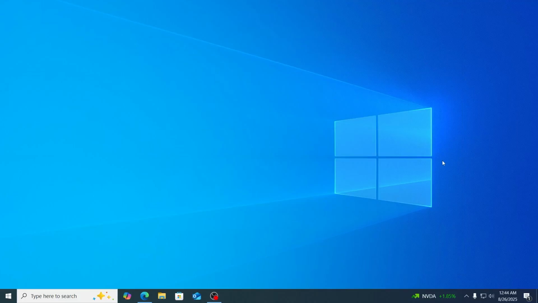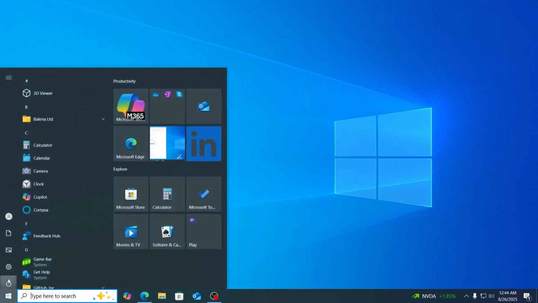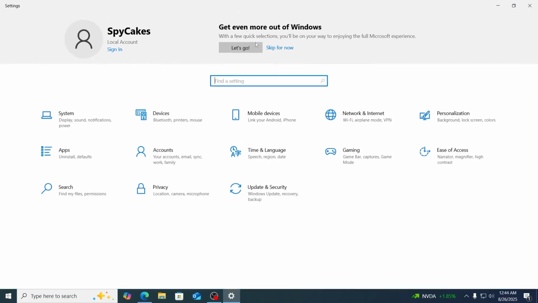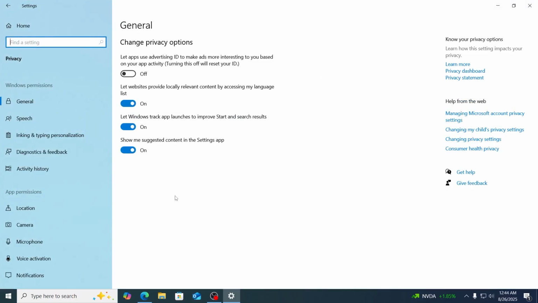In today's video, I'll show you how to stop Windows 10 from spying on you. So to do this, what you have to do is just go to your settings. Then from your settings, just maximize this. And then just go ahead and go to privacy. And from privacy, make sure you're in general.